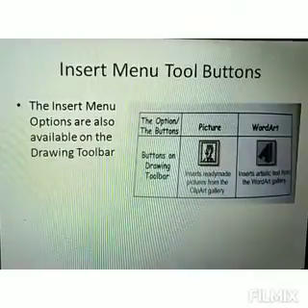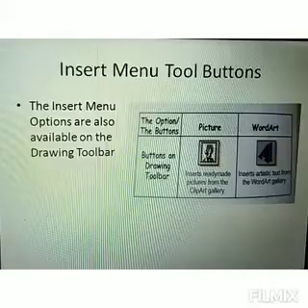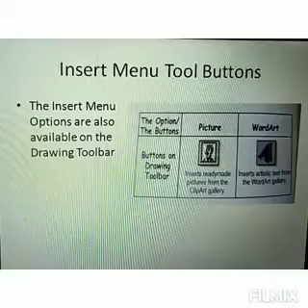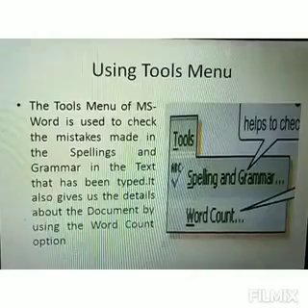The insert menu options are also available on the drawing toolbar. To view the drawing toolbar on the screen, just click on View, Toolbar and Drawing. In this we have the options or buttons like picture and word art. The picture inserts ready-made pictures from the clip art gallery, and word art inserts artistic text from the word art gallery.